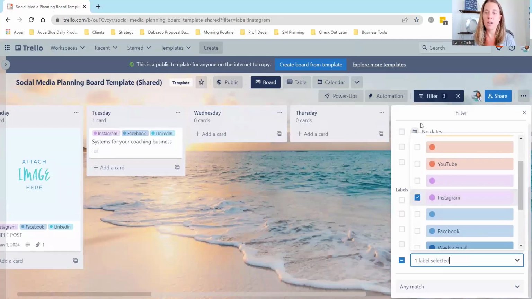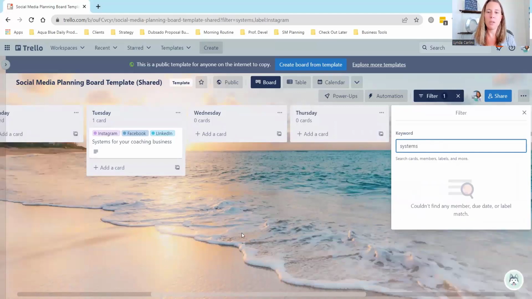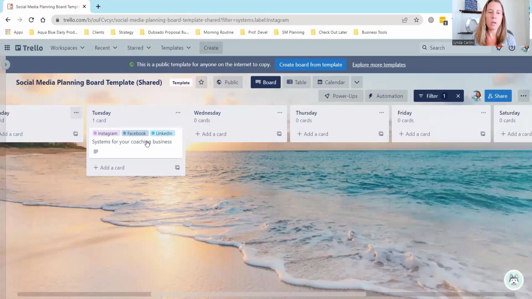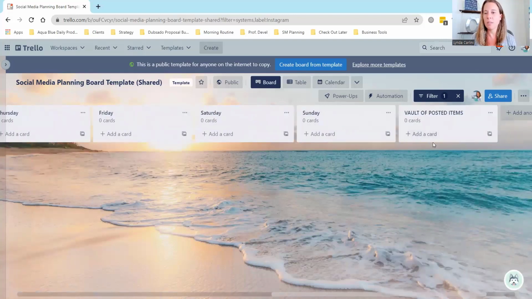I'll just click Instagram so we can actually see. And once I do that, the only cards that appear are going to be the ones with systems that went to Instagram. So if it was in this vault of posted items, it will take away all the other cards except for the ones that are to the specific place that you want and on that specific topic.